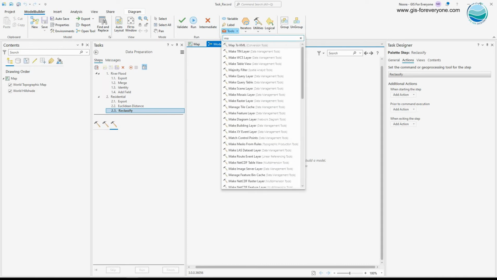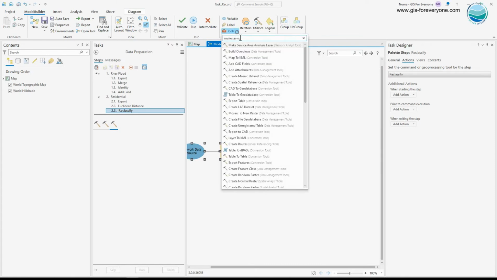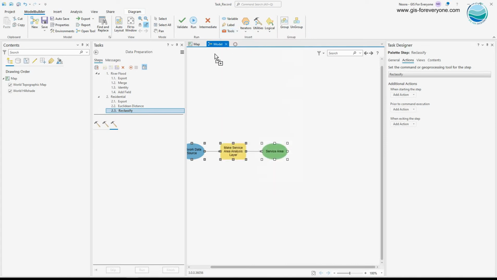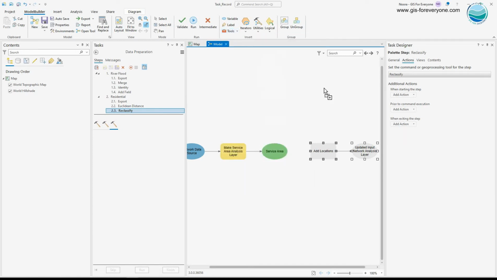First, let's add Make Service Area Analysis Layer tool. Next, let's add Locations tool. And finally, I'm going to add Solve tool into the Model Builder. Now, let's connect the output from Make Service Area into the Add Location. And let's connect the Add Location step into the Solve tool.